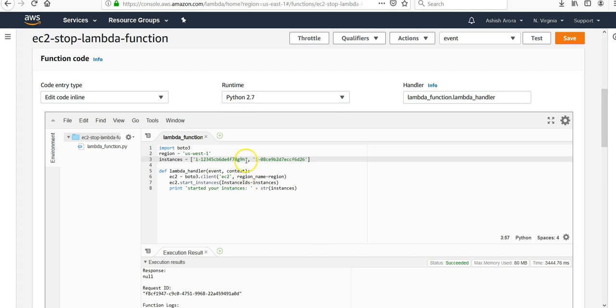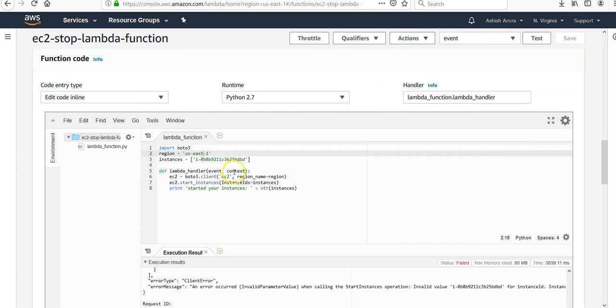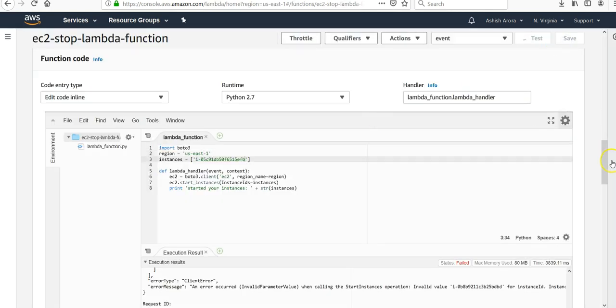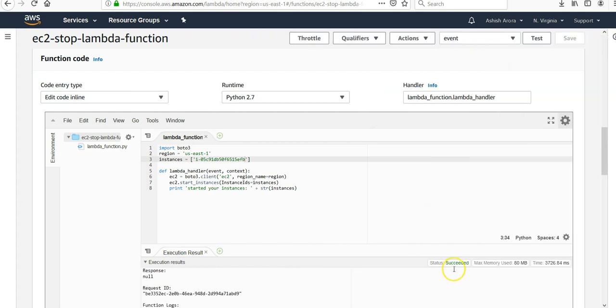Go to Lambda function. Here it is. Paste it. Remove this. Change the region name. This is East. Save it. Save it. Then click on test. Status is failed. It says invalid instance. Let's try it with this one. Say test. Status is succeeded.